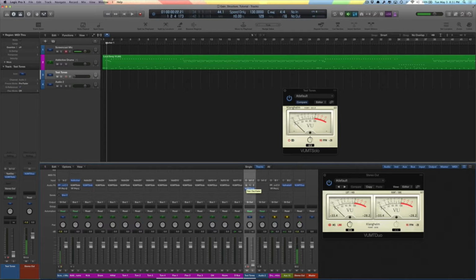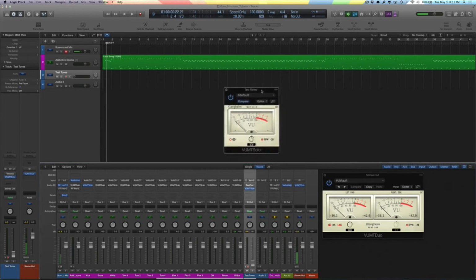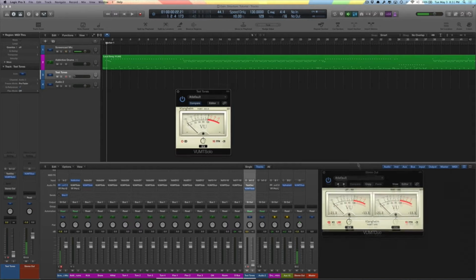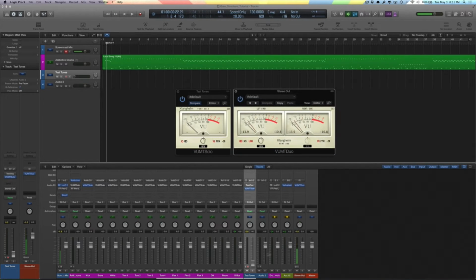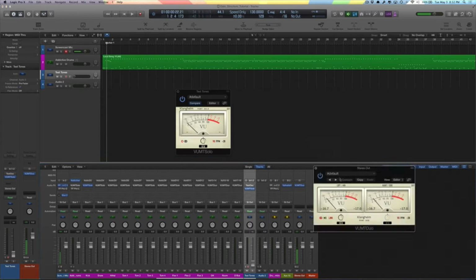Okay. So what I'm going to do is I have my fader all the way down. It's pre-fader. Pre-fader meaning that if I raise the fader, the VU meter, the meter itself, will not change. It'll always read the same, regardless of the fader. Hence, pre-fader metering. Post-fader metering will adjust the meter with the volume of the fader. And for this specific test, we don't want that.